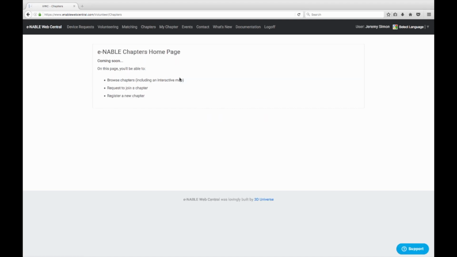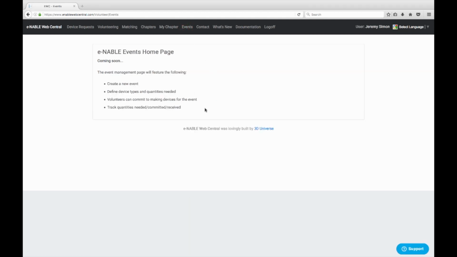The chapters page is going to list all of the e-NABLE chapters along with their contact information and a map so that you can find chapters near you. If you happen to be a chapter leader, you'll also have a My Chapter page where you'll be able to accept or decline any request to join your chapter. You'll be able to also propose matches for volunteers who are members of your chapter, so you can help them to get involved with different cases, people that are requesting devices. And you'll be able to monitor the progress of all active cases for your chapter members and help make sure they're moving along.